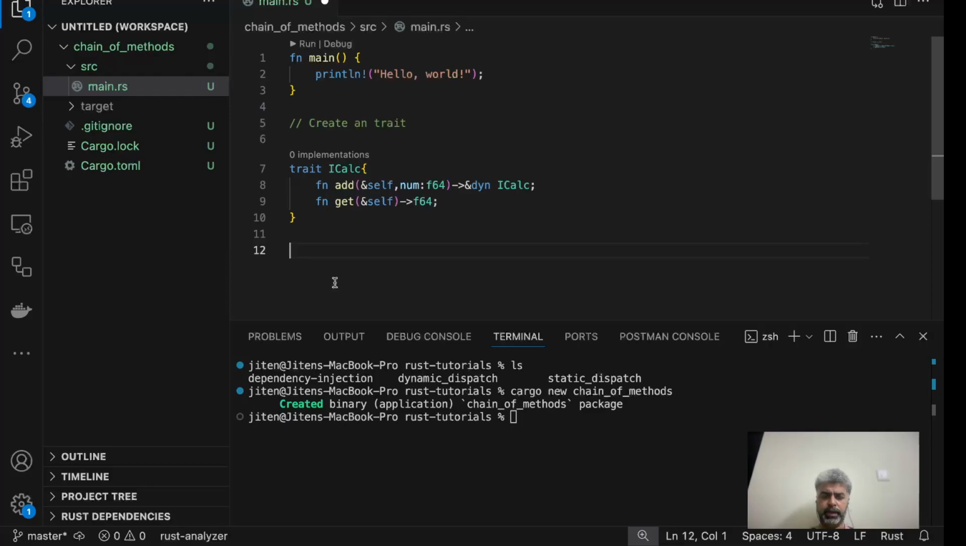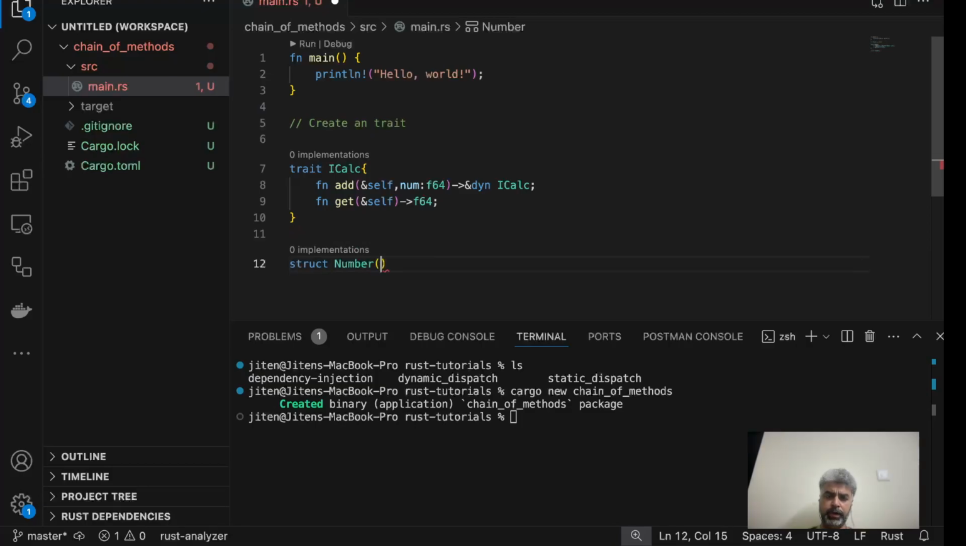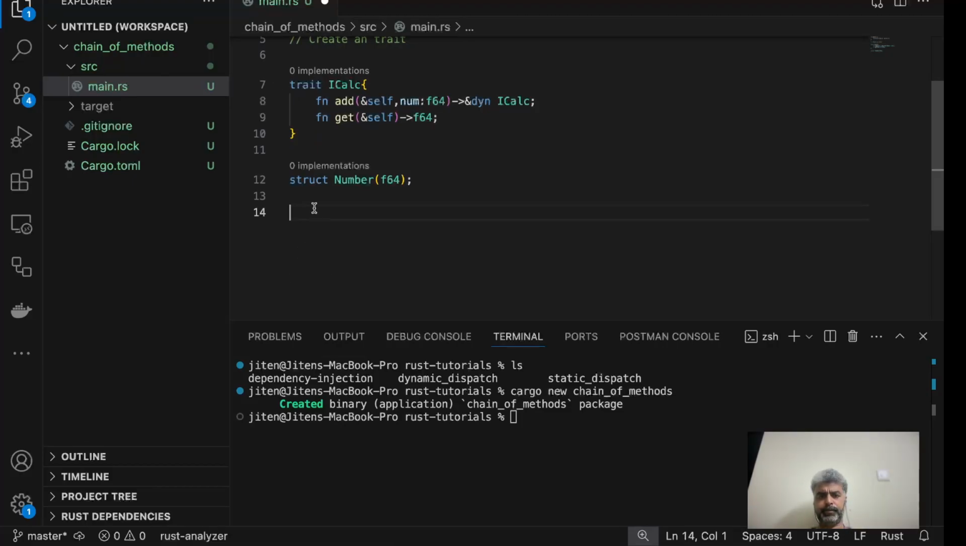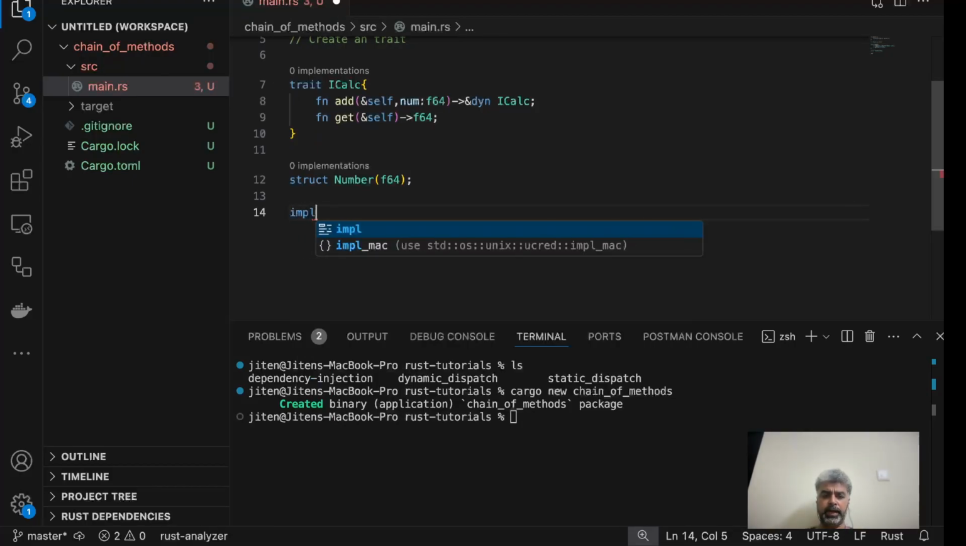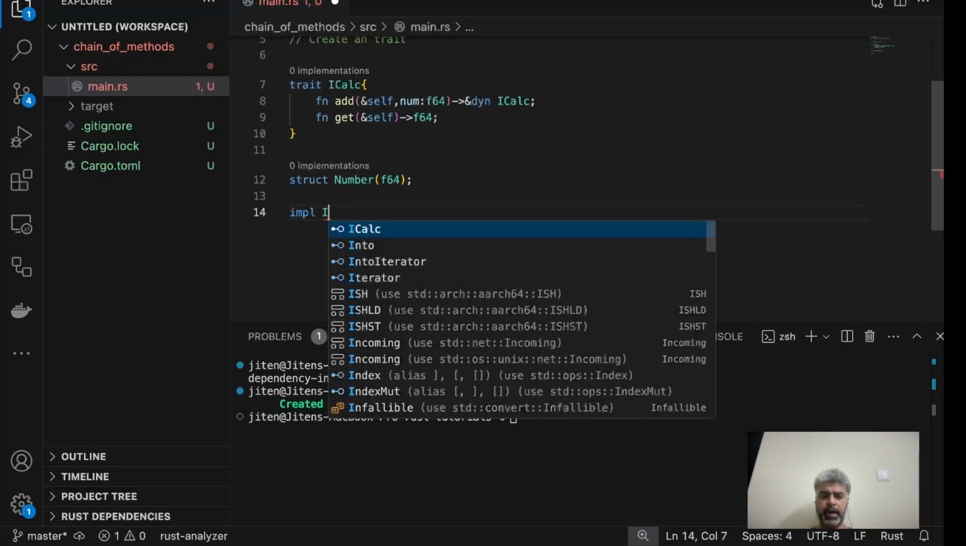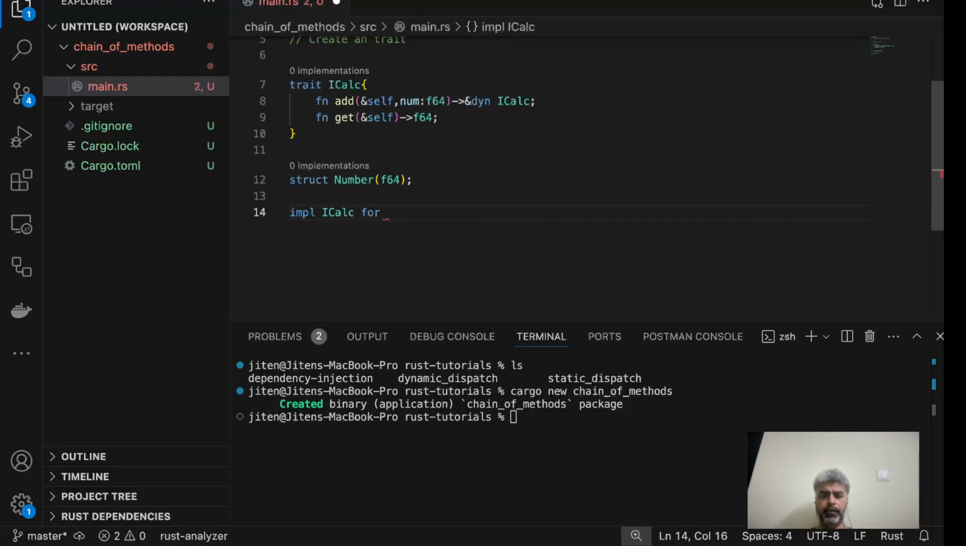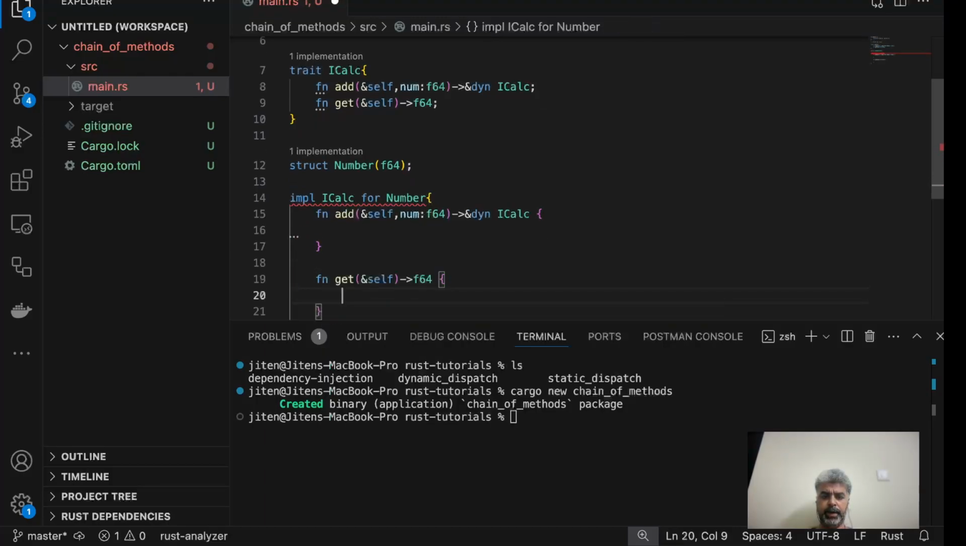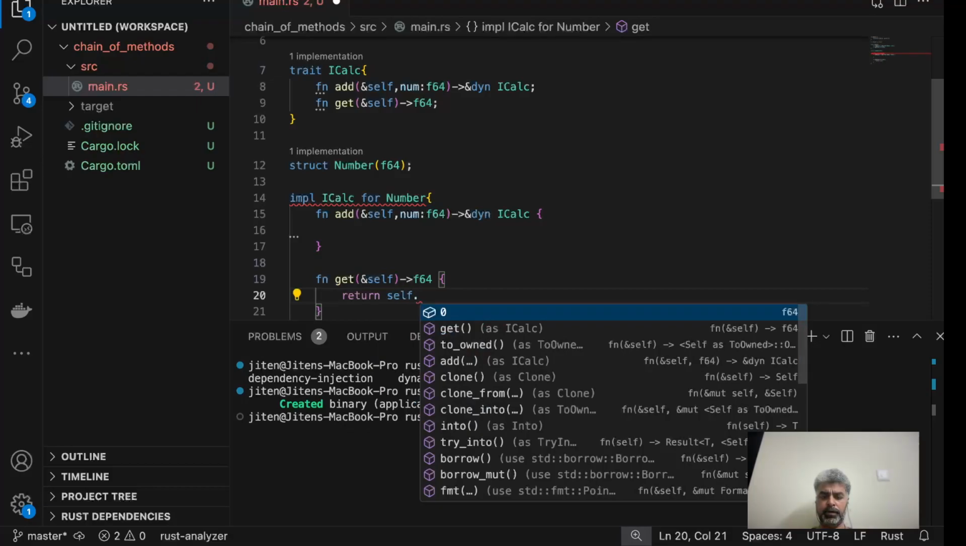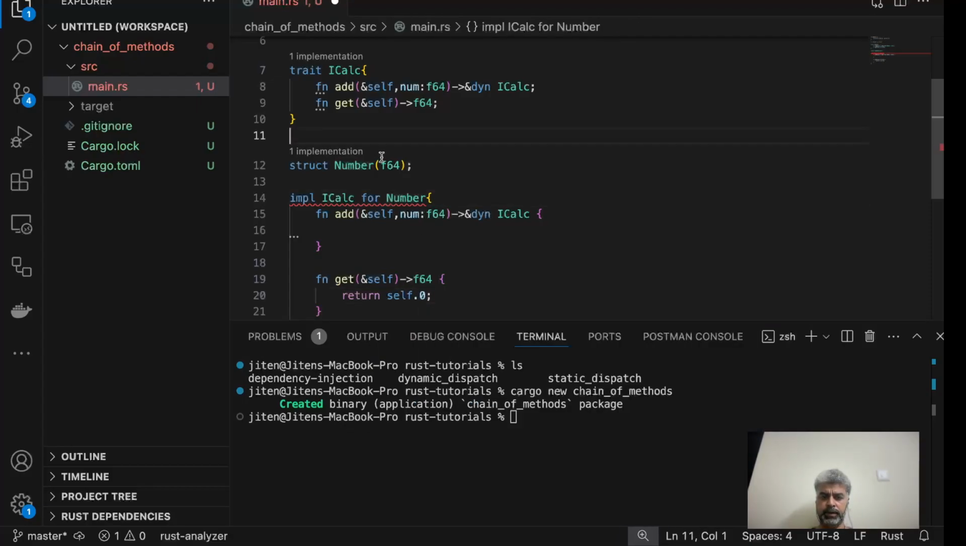Cool. Then I create a type, a unit struct. Let it be Number, a very simple number, F64, a unit struct. Then I call impl ICalc for Number. You know that this is how you implement it. So fn add and fn get. Get is nothing but self dot zero, because this is what it's going to return.